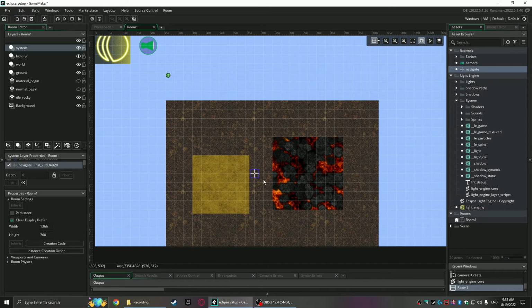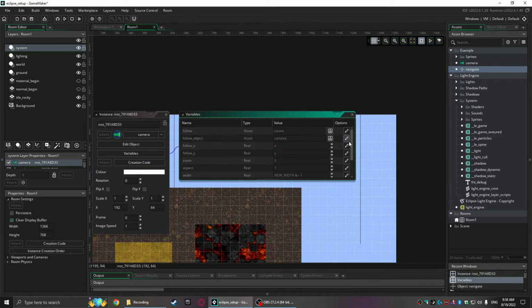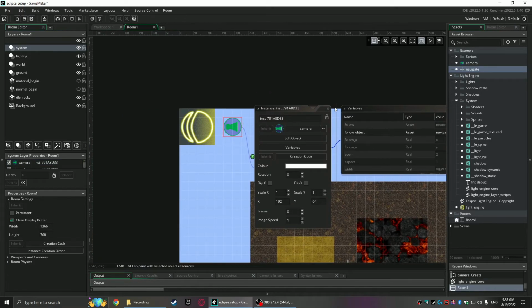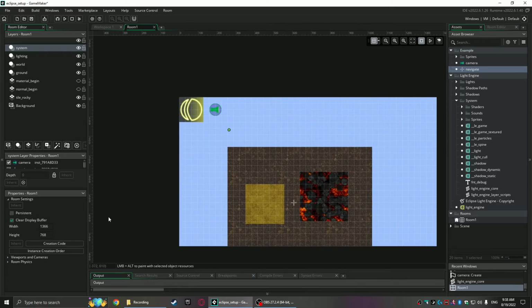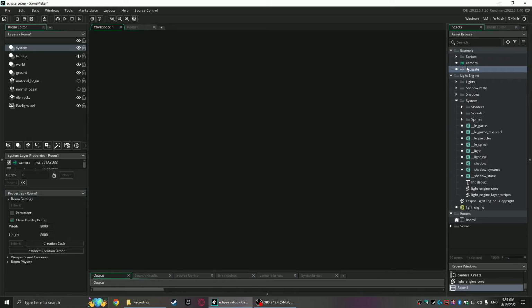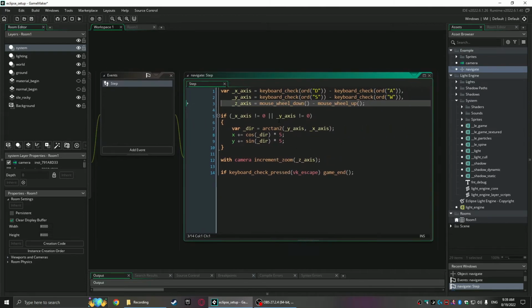So I'm going to put my navigate in here, and the camera is going to follow that. And that should do it. The one thing is the room's still pretty small, so I'm going to make that bigger. There we go. And the navigate, I want him to move a little faster. So that should do it. So run it. There we go.